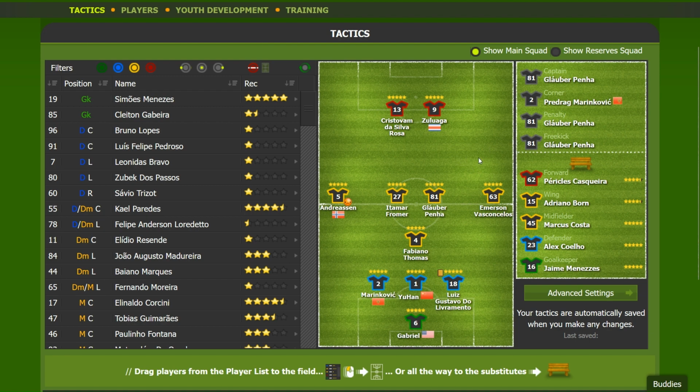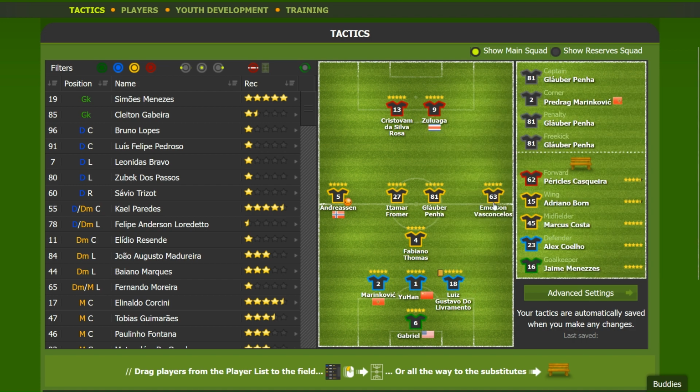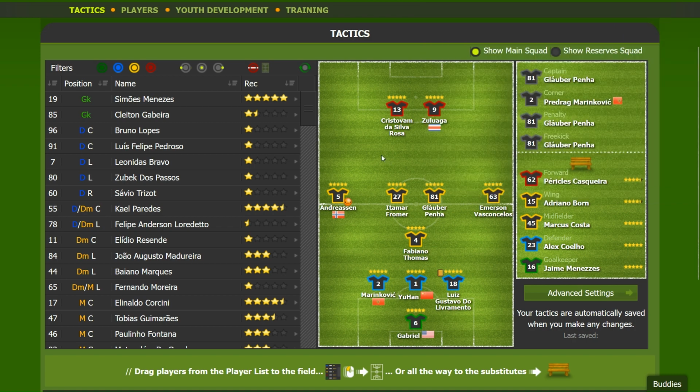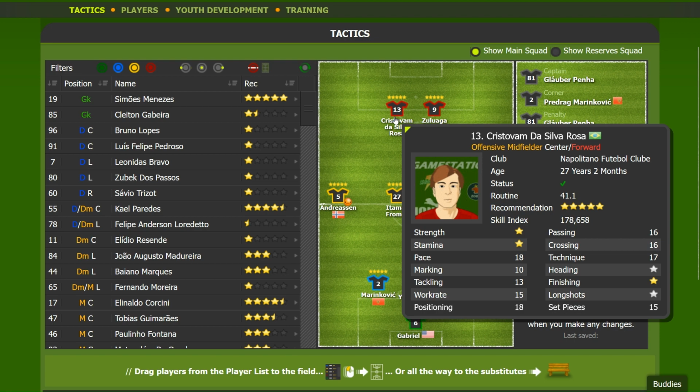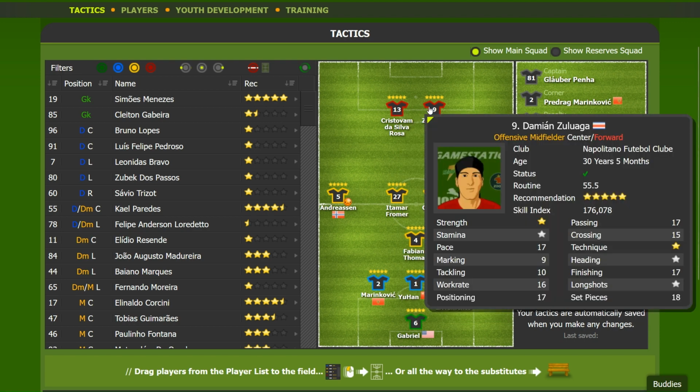I am also taking advantage of the routine line sharing, as I have one guy with low routine in each line. This guy in the defensive line, this one in the midfield line. In the attacking line, actually, I don't have because this guy completed 40 already. This other one is more experienced.